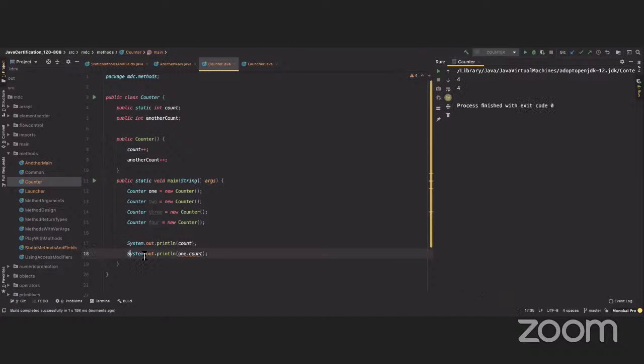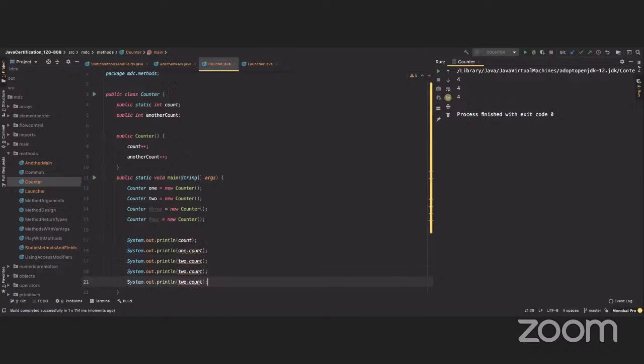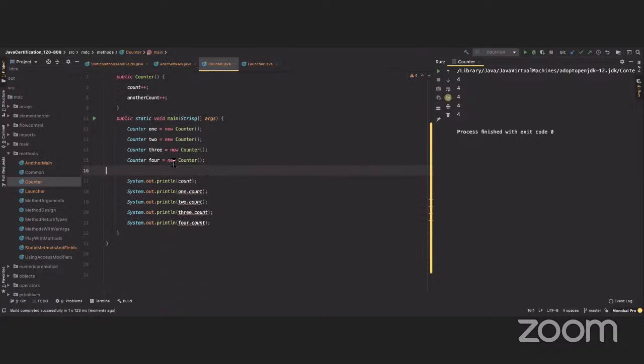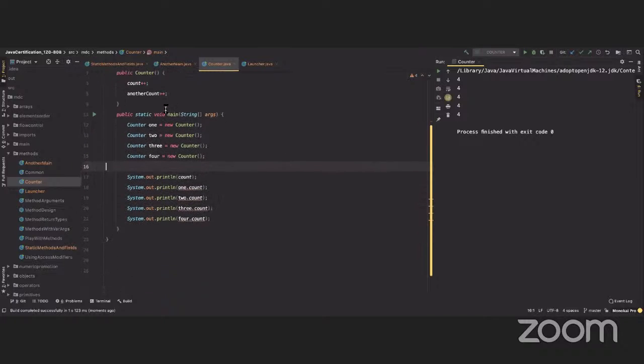So all of the objects are updated because they belong to the same class. So I'm going to say 2. And then we have 4, and then we have 3. And all of them have the same value because all of them belong to the same class, right? Now I'm going to do this.